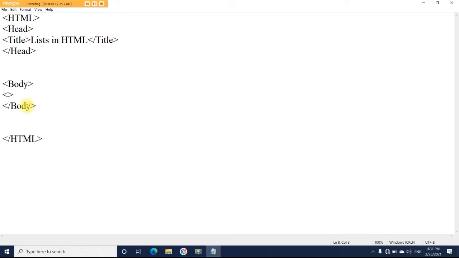Ordered list always starts with the OL tag and it ends with the /OL tag. Now keep this in mind that HTML is not a case sensitive language. You can write either in capital or in small letters. Inside the OL, we are going to create a list using the li tag.